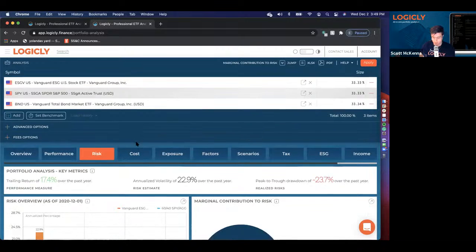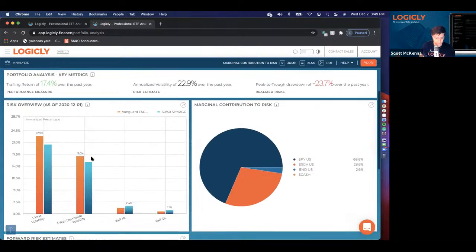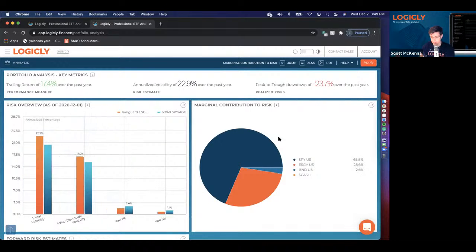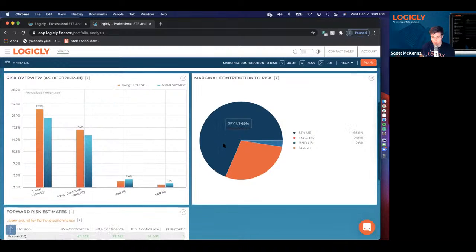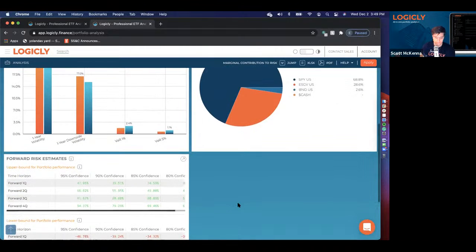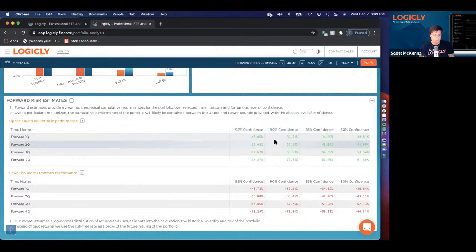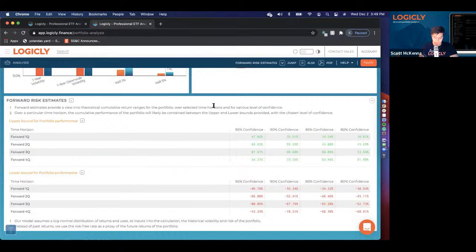Also risk. So we talked about risk before, but giving you a risk overview, 1 year volatility, 1 year downside, what's contributing the most to risk. In this case, SPY makes up 70% of that risk. And then forward risk estimates. So this is something you guys probably see if you use any risk profiling tools. We go a little bit further than just the 95% confidence interval looking forward 6 months. So we'll break it down by quarter up to 1 year at the 95, 90, 85, and 80 confidence interval as well.